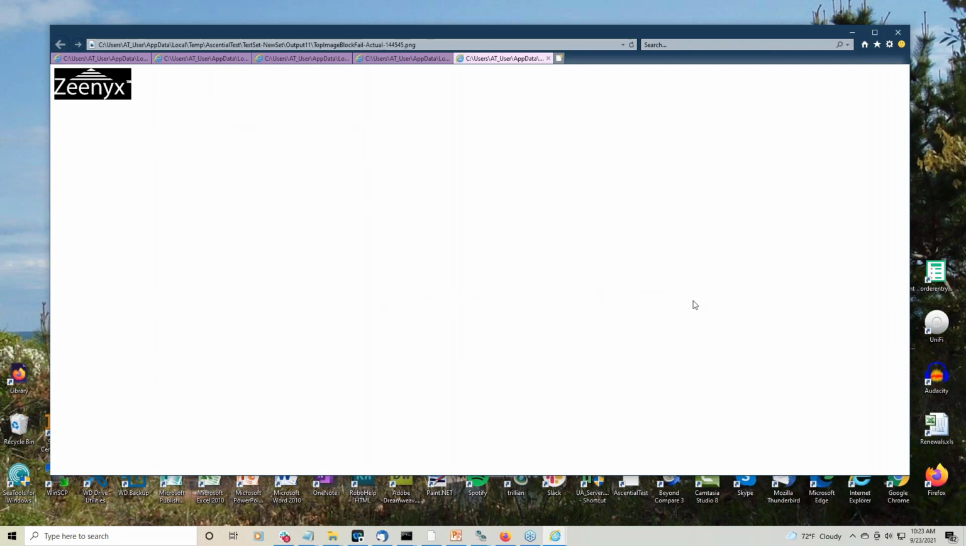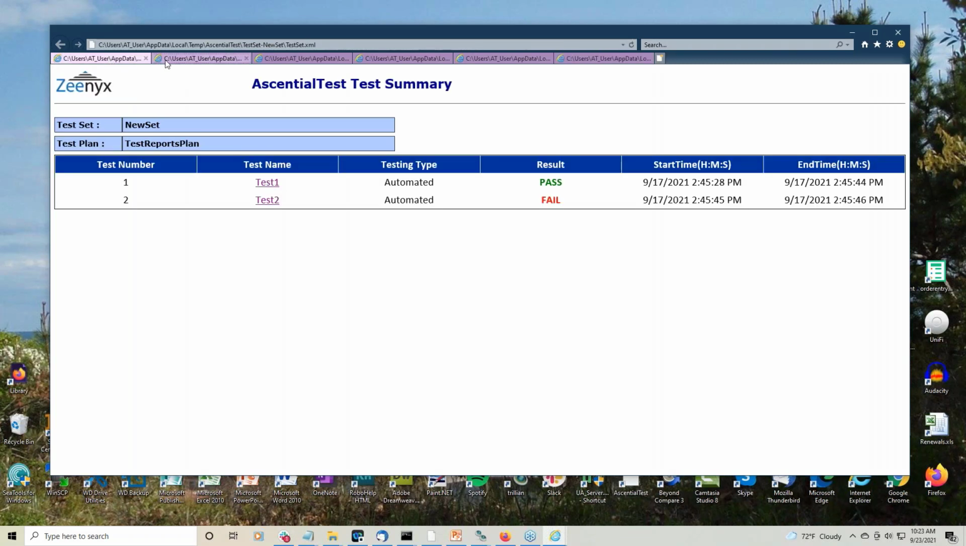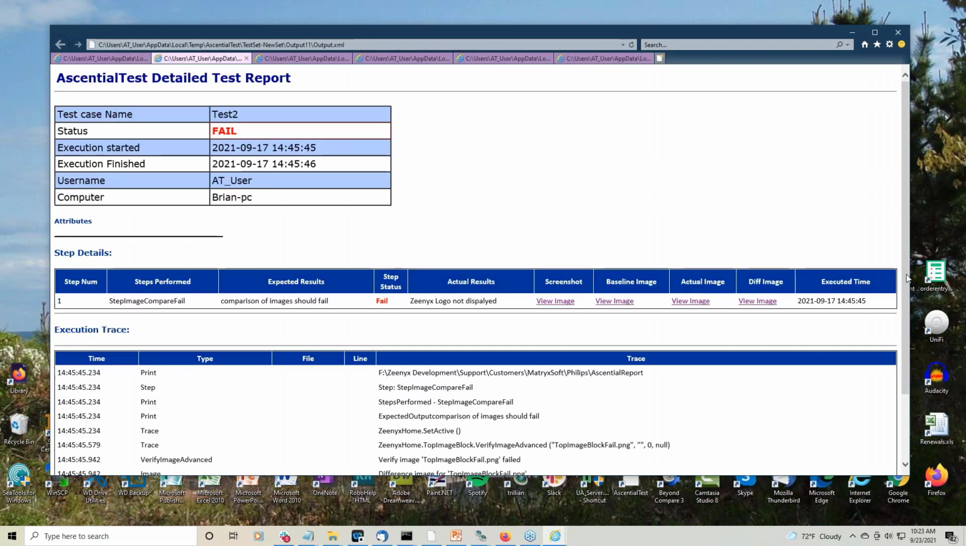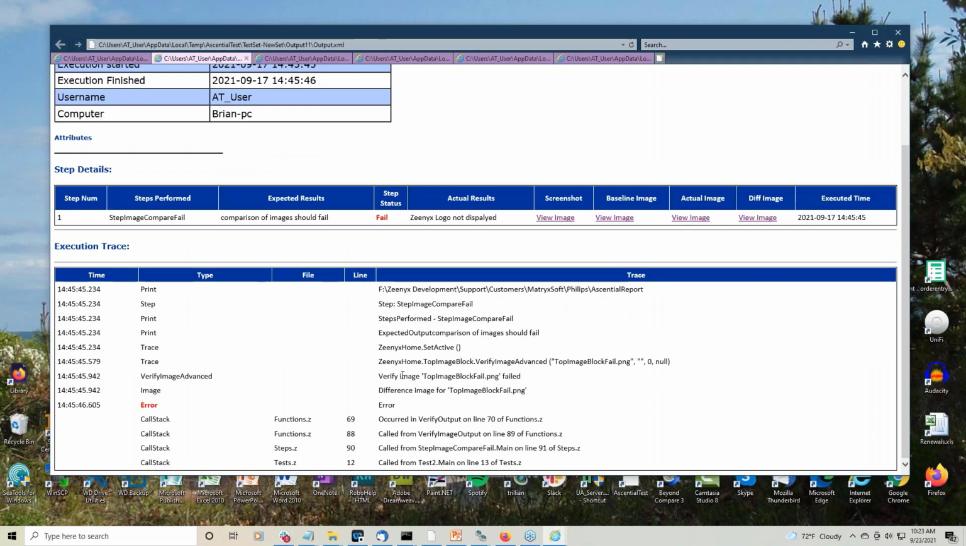Here's the actual image. There's the trademark. And then here's the diff image. And you can see the trademark is highlighted in red there because the diff shows what's different between the actual and the baseline. And then the bottom part of the report is basically the trace. Because there was an error, we've got the call stack and so forth.